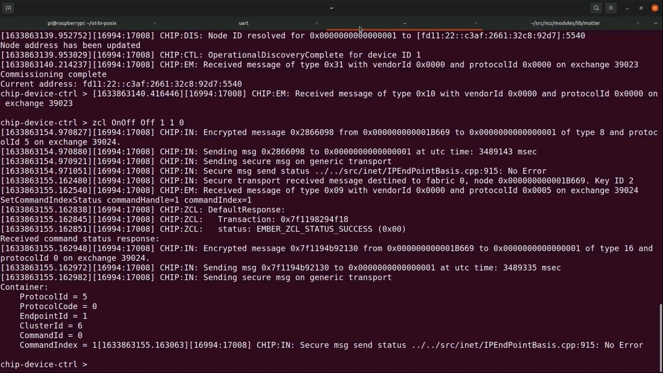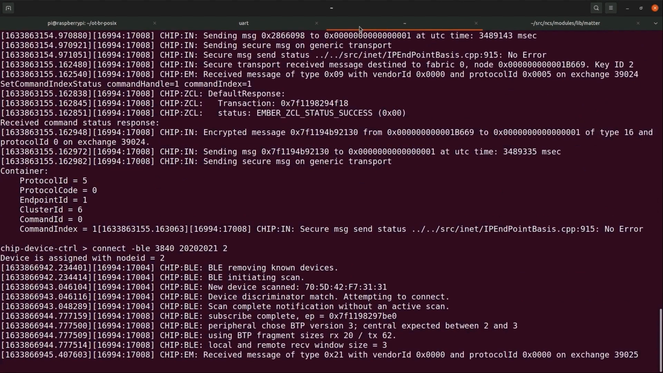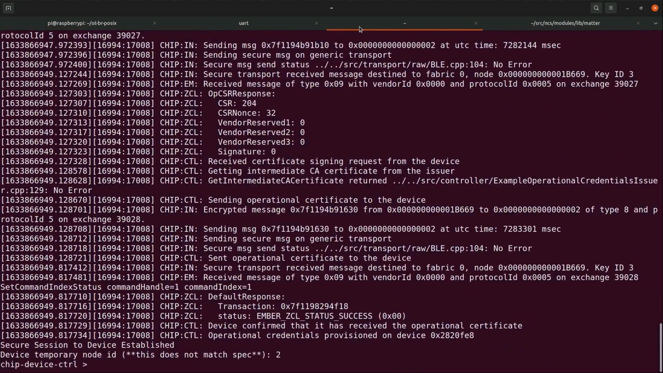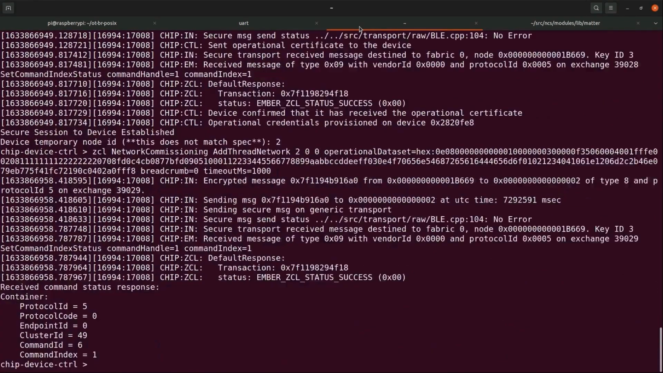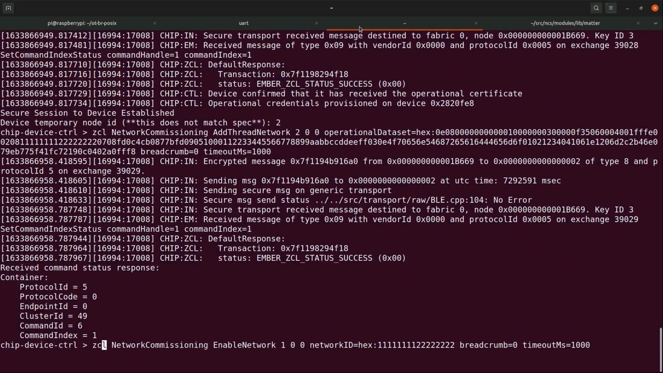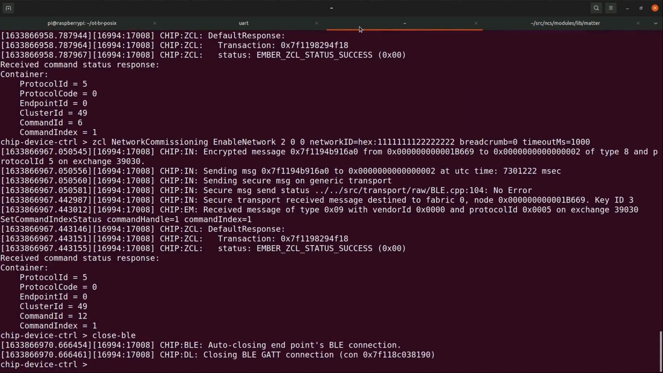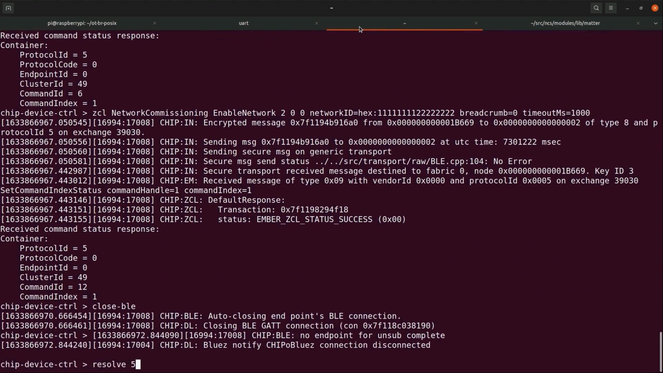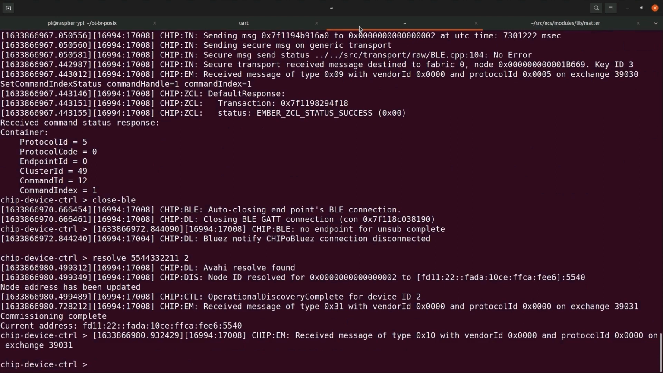Then I'm running the previously presented commands to commission the device onto the network. The only difference is that this time I'm using the node ID 2 instead of 1. And we are ready to test the device.